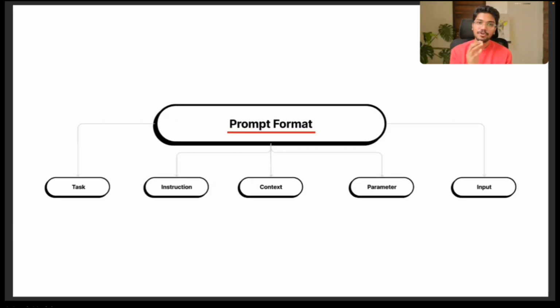Now, what you want that task to be executed by AI goes to instructions. What is the context behind that particular task? Why? Goes to context. What are the rules and regulations that AI needs to follow while executing that particular task? Goes to parameters. Can you give any extra inputs like sources, references? Goes to input.